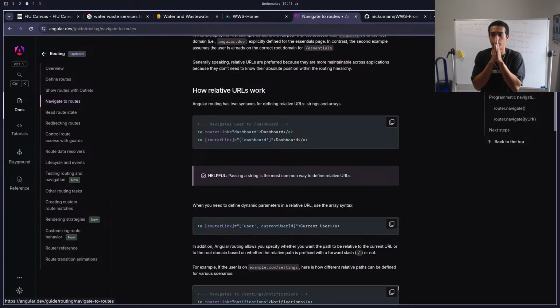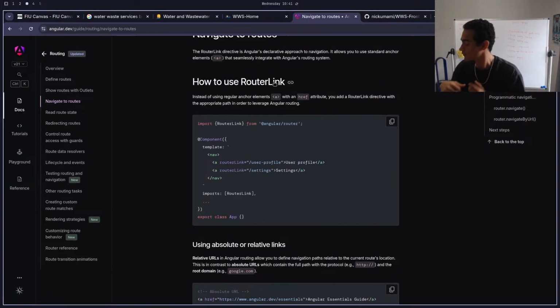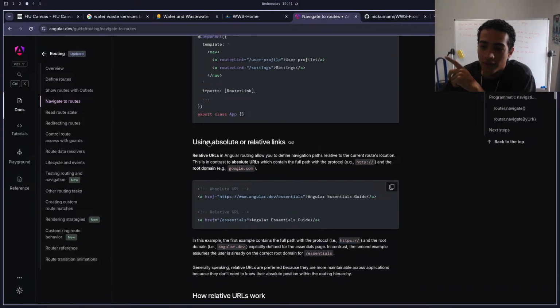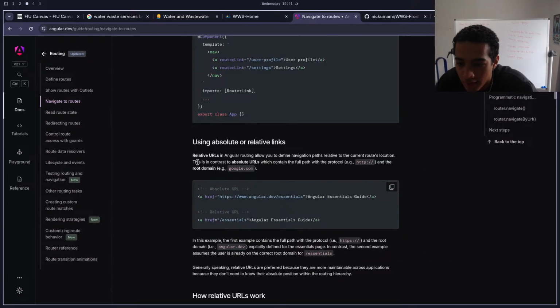I have to look here. How to use router link. Instead of using regular anchor tags, I know what it is. Using absolute and relative links. Relative URLs, this could be good. Relative URLs in Angular routing allow you to define navigation paths relative to the current route. This is juicy. Just increase that text size, it's tiny. This is in contrast to absolute routes, which contain full path protocols, HTTP, and the root domain, google.com. Absolute route, relative route.